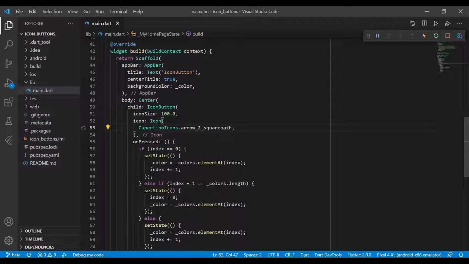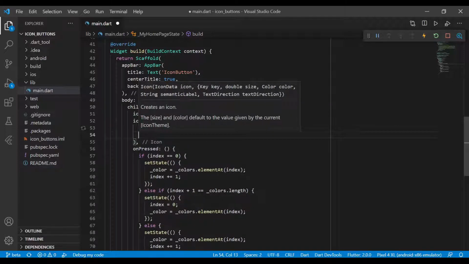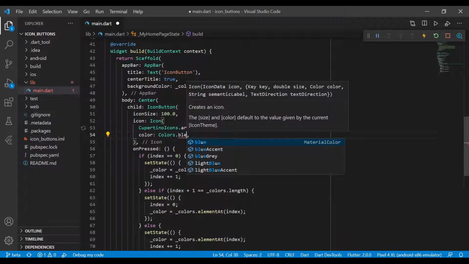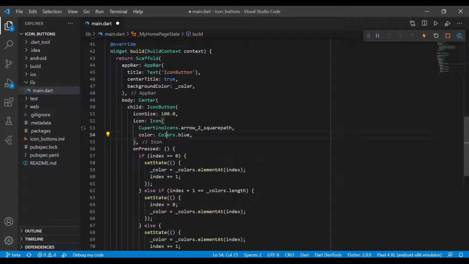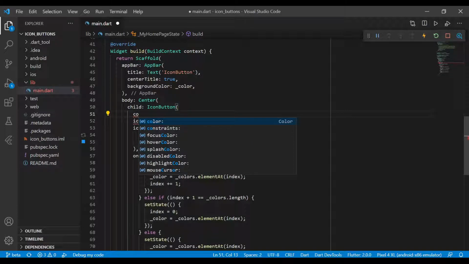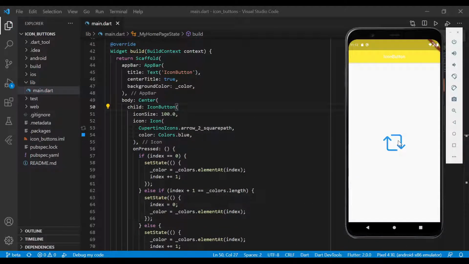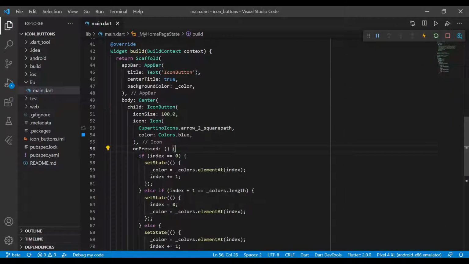We can also go ahead and add a color to this, so we'll give it Colors.blue. So the icon button defaults to allowing the icon to handle its own color, but you can also set the color through the icon button. So if you go here, you see we've got a blue icon button.